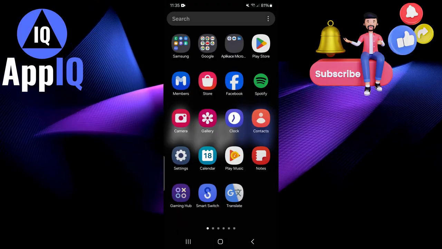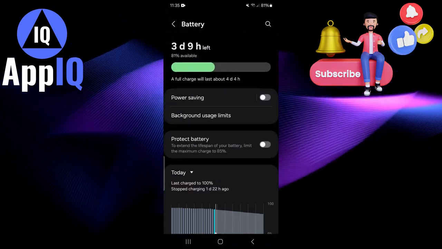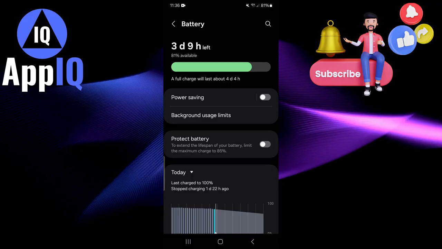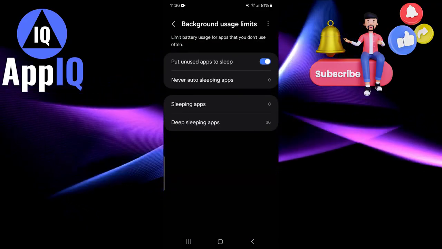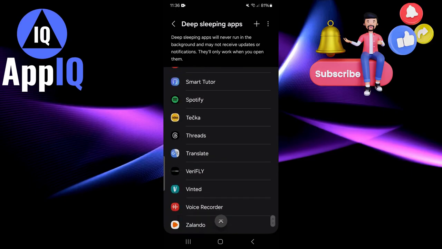So simply swipe up and go to settings and tap on battery. Then you want to click on background usage limits. And from here you have all those features about sleeping apps, right? Now at the bottom there you have deep sleeping apps. So if you click on that, you will see that I have a bunch of apps there.